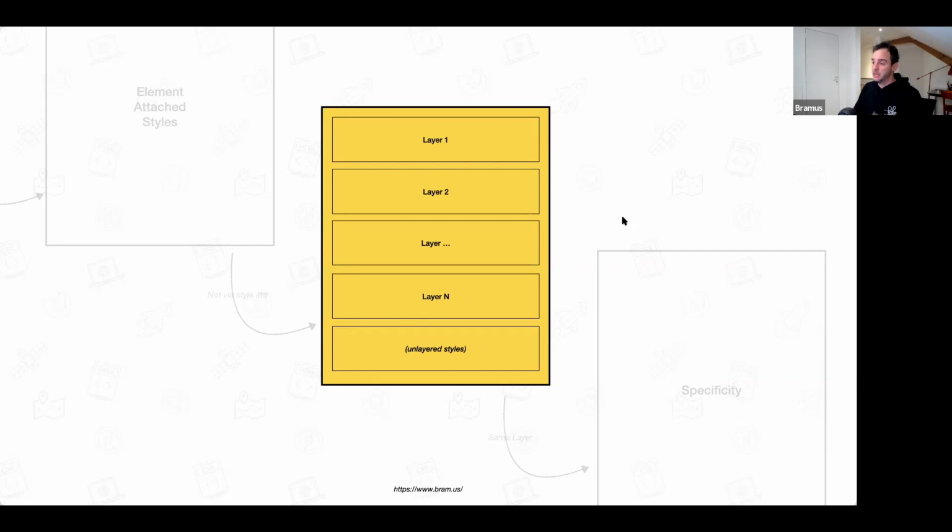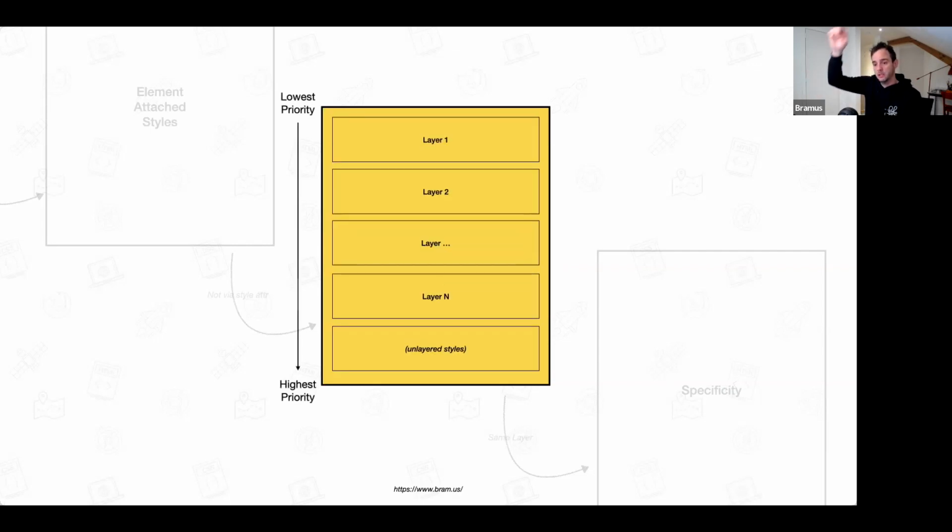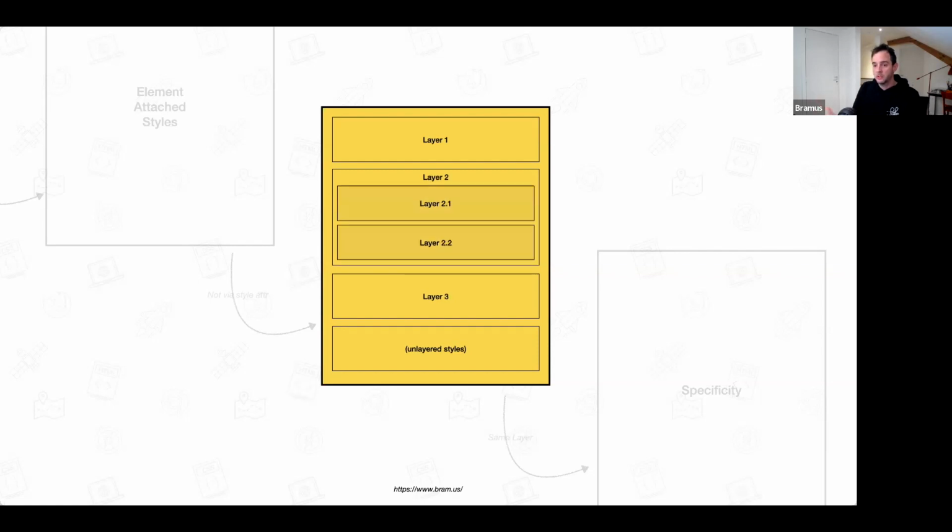Then it says, well, the layer whose declaration came last will take the upper hand from the one before it. So the sorting order here is lowest priority listed first, and then highest priority listed at the bottom. FYI, you can also nest layers.